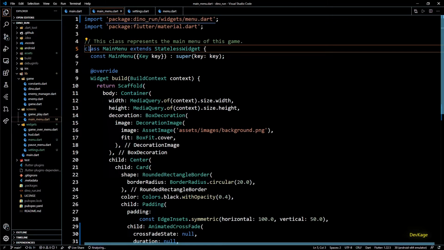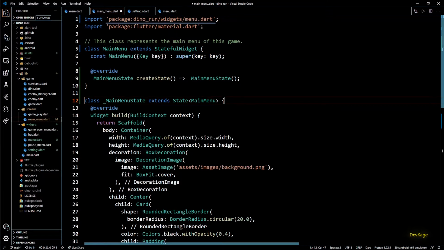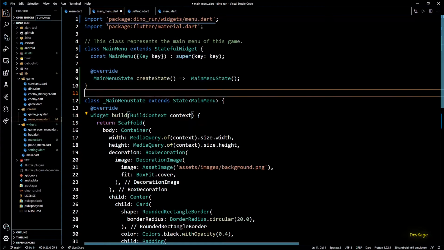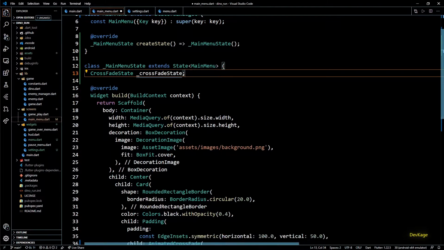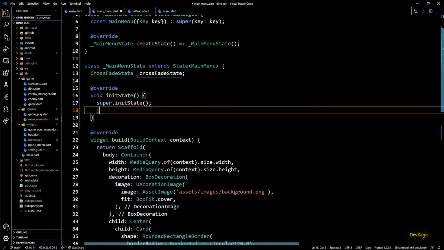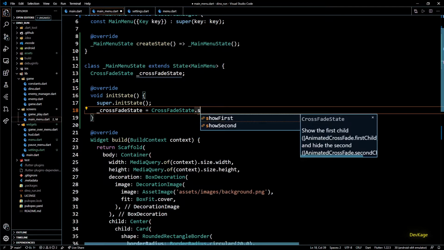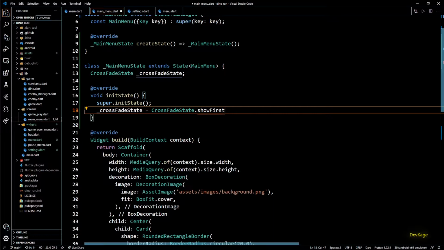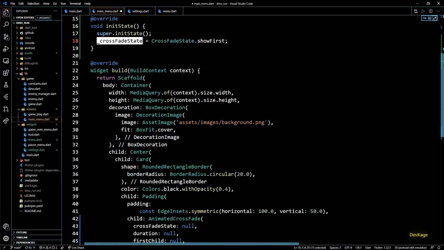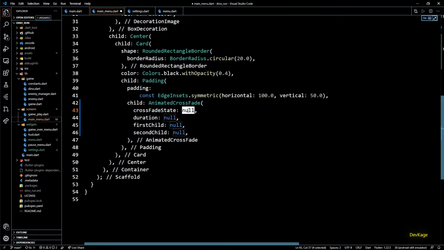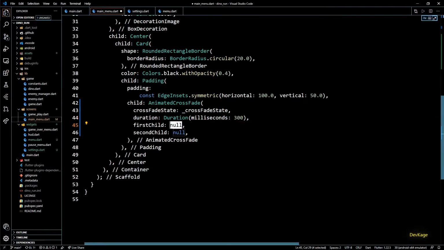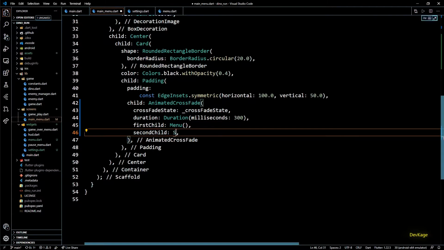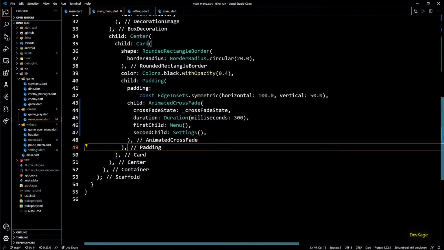So to have the crossFadeState, I'll first change the MainMenu class into a stateful widget. And then in the MainMenuState class, I'll create a new member of type CrossFadeState. I'll initialize this member with CrossFadeState.showFirst. And now we can set this as the crossFadeState property of AnimatedCrossFade. For duration, I'll set 300 milliseconds. First child will be the menu widget and second child will be the settings widget.